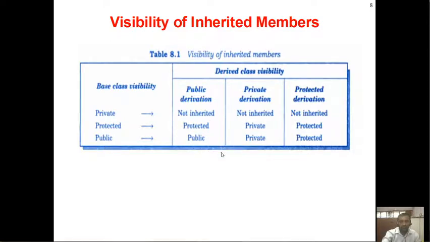Whereas when we are inheriting in private derivation, private is not inherited, protected also becomes private and public also becomes private. Whereas in protected derivation, private is not inherited, protected remains protected and public also becomes protected. So make a note that in all three modes of inheritance, private members are never inherited.